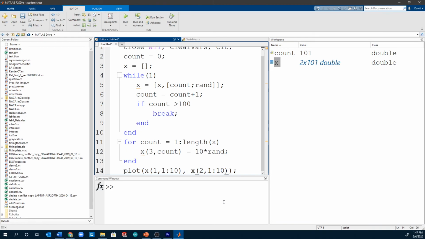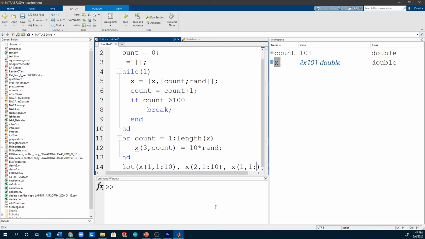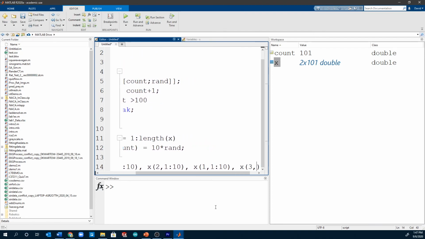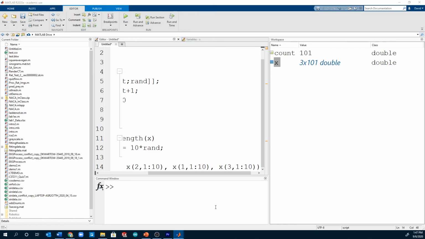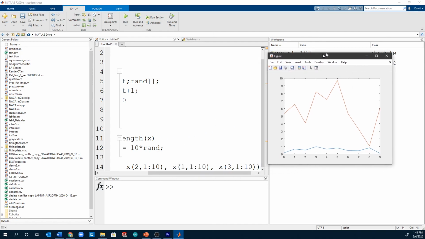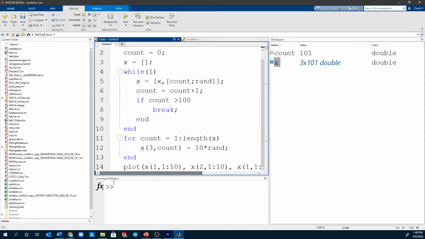Let's add an additional plot line on. So I'm going to do x of 1 comma 1 colon 10. Now note they have to be the same length, and then x of 3 comma 1 colon 10. And now let's plot this. And now we have a second line on our plot, which is the other variable. And if you notice, I multiplied it by 10, so the range here is 0 to 10. So in a nutshell, that's how for loops work, and we've shown how variables work.